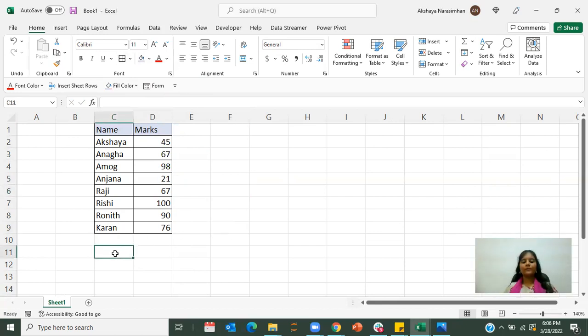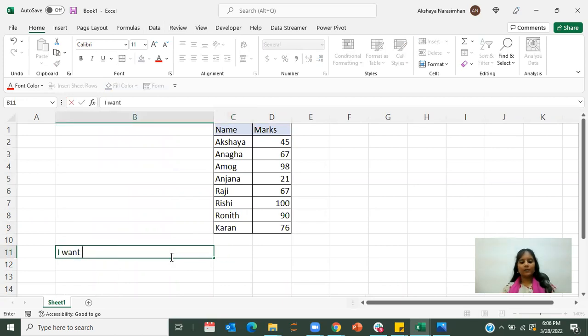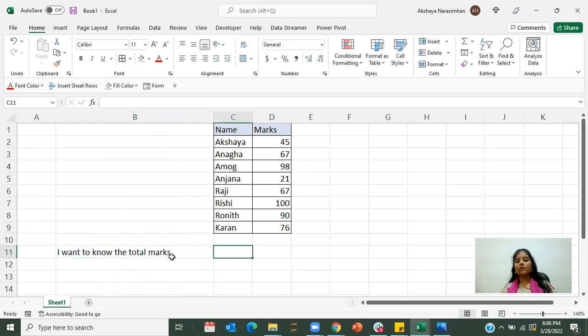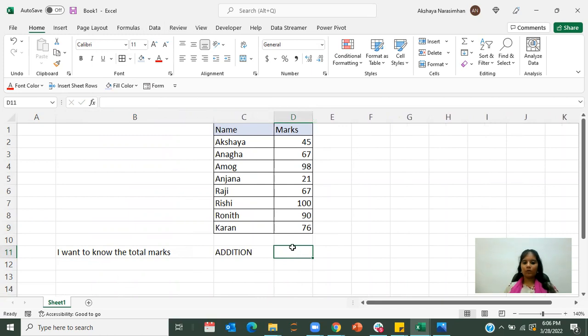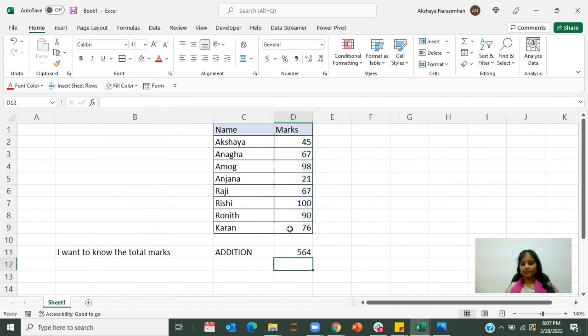Now, for this kind of table, let me ask a question. I want to know the total of all the marks. So whenever you want to know the total of all the marks, use the sum formula. Is equal to sum, open bracket, select the range, close bracket, enter.